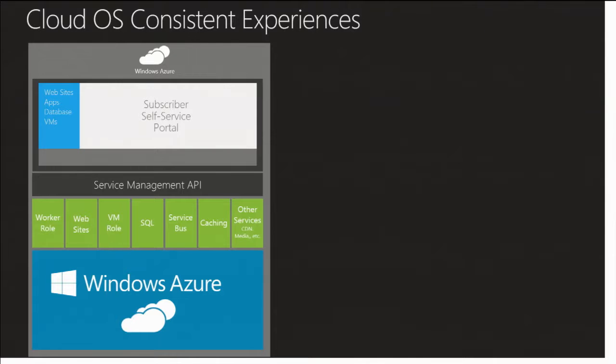That website, by the way, is not a standalone Windows Server box running IaaS. That is a web PaaS. It's a multi-machine, highly optimized web PaaS. And there's the IaaS experience for virtual machine roles or virtual machines. Service Bus, SQL, caching, and numerous other services are lighting up. Right above that, you'll see the Service Management API. That is the consistent API where you access all your Azure services coming from the cloud. Then on top of that API is the self-service portal.